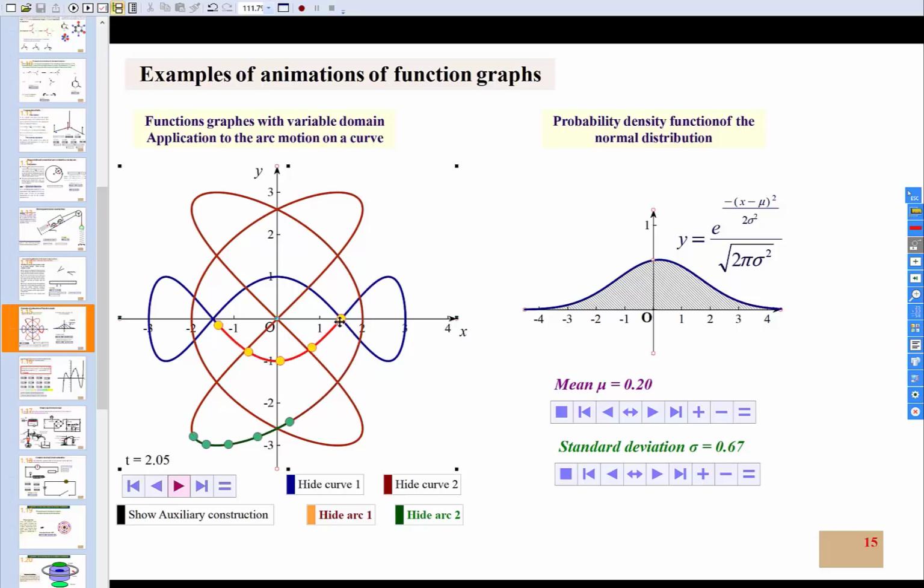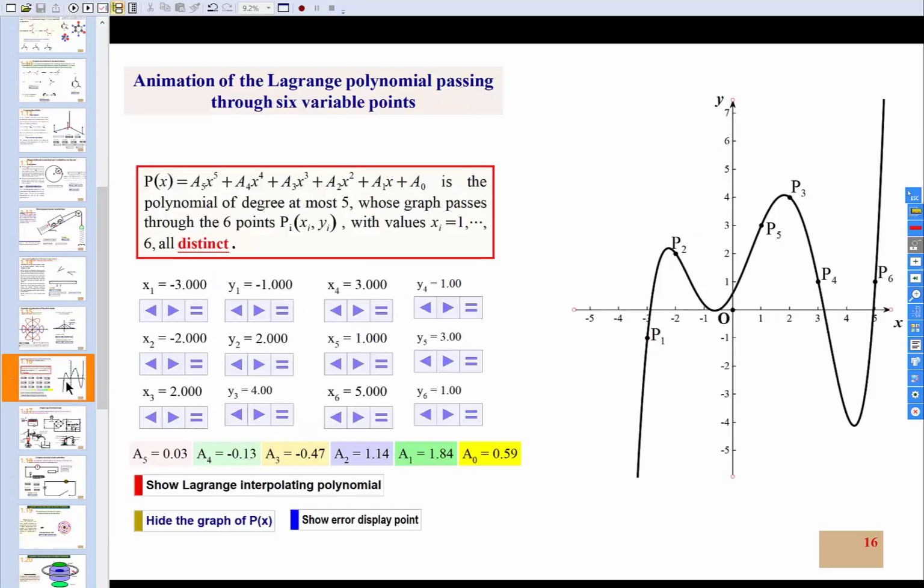When you have sufficiently explored the behavior of the animation, we can pause it and move on. Next, we look at the animation of the Lagrange polynomial passing through 6 variable points. If we take the point to be Pi, Pi has coordinates xi, yi.